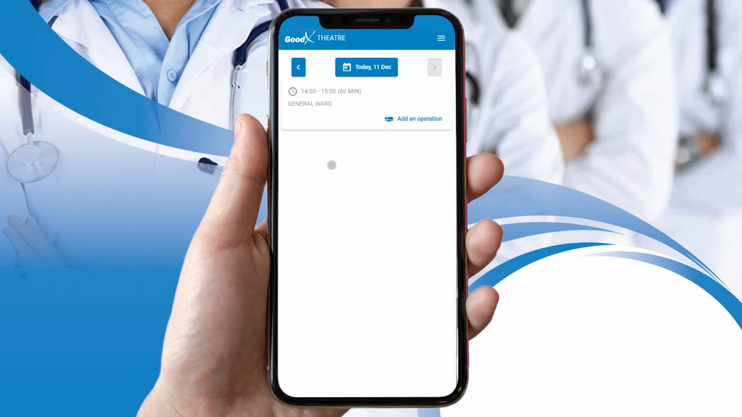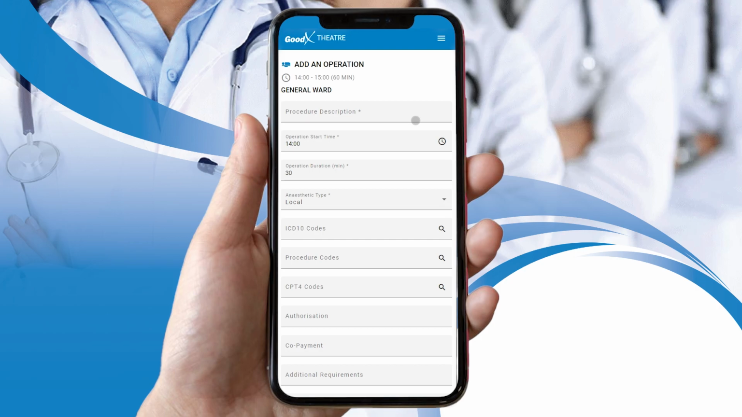All theatre lists that have been created will appear on the GoodX Theatre screen. Depending on the device you are utilizing, you will either tap or click on a screen to perform actions. For the purpose of this video, we will be using the tap action. Tap on the Add an Operation button corresponding to the desired theatre list. The Add an Operation screen will open.